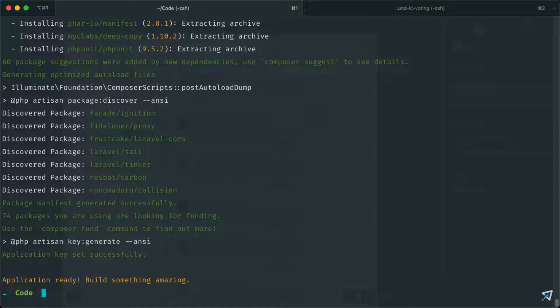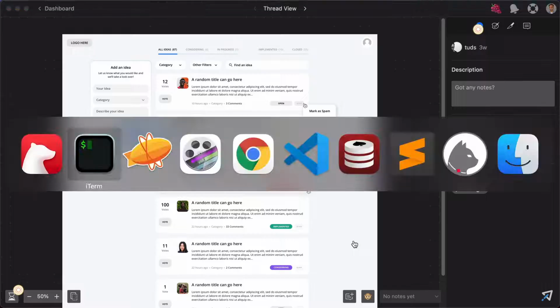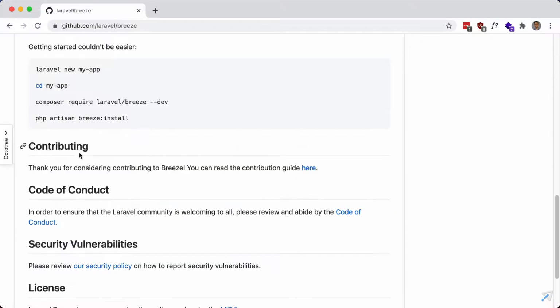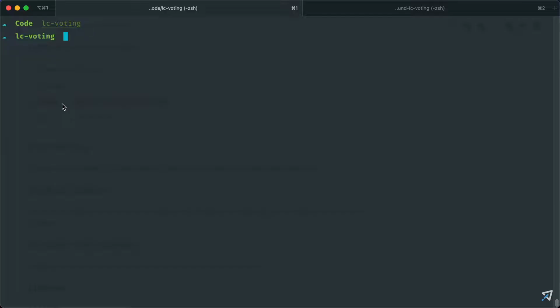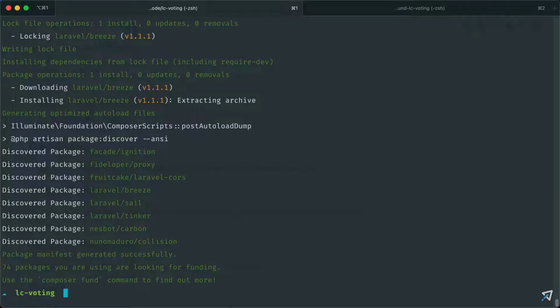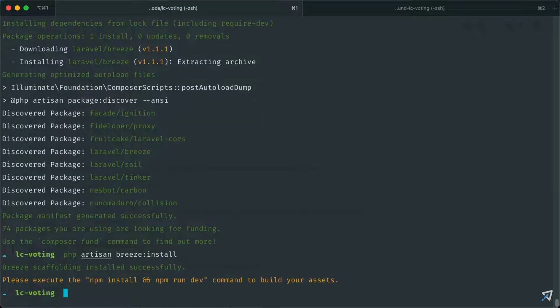So let's go ahead and install Breeze first. Let's go into our app, LC Voting. And for Breeze, let's go ahead and set that up. So composer require it, and it's breeze:install when it's done. So yeah, this will install Tailwind. It will set up a layout file for us, and I believe it also installs Alpine. Let's go ahead and run breeze:install, and that's npm install and npm run dev.